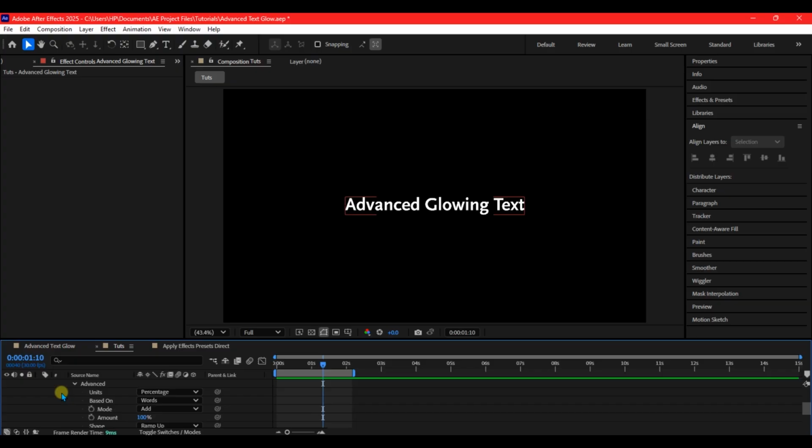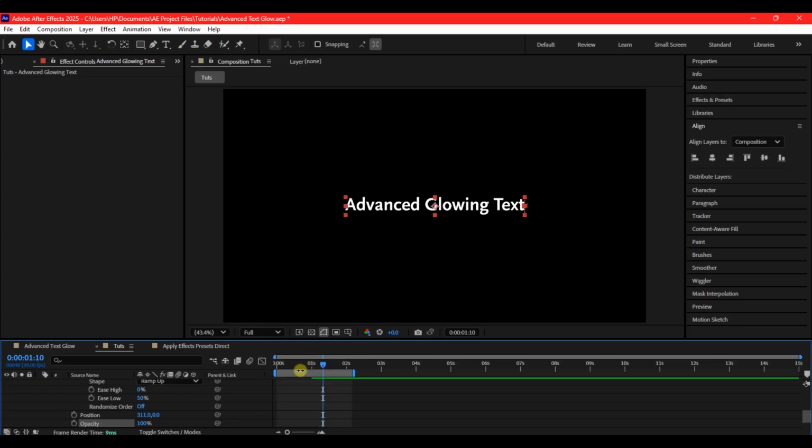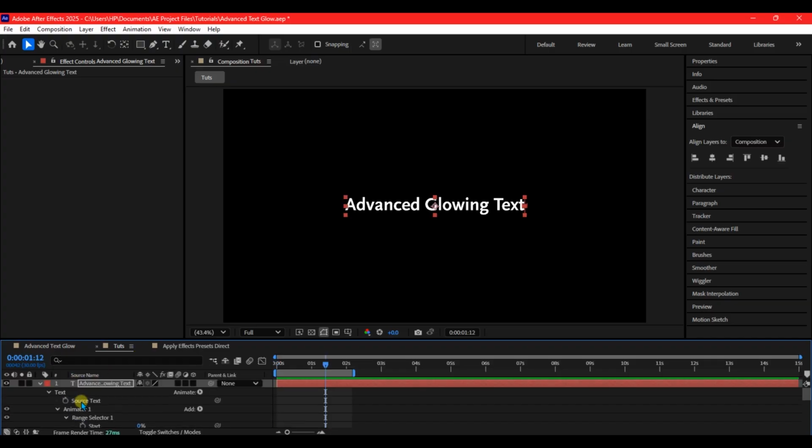We're going to go back to this Animator 1. You see the add button here. Let's add another property. We're going to add opacity. This is because we want it to be a revealing text animation. As it moves in, it reveals. So we're going to add opacity. Now if you preview, this is what you have. We still need to make the opacity 0 for it to have an effect on the text. So beautiful. Now this is what you have. You can go and play around with all of these properties that we have.